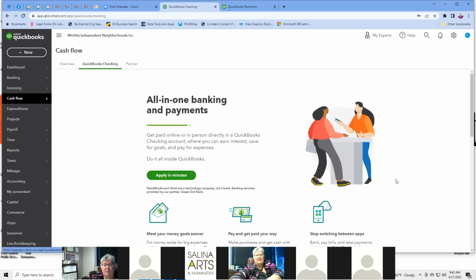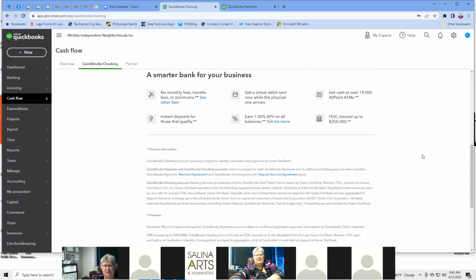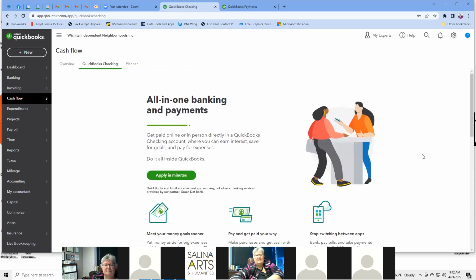QuickBooks does have an option to set up a checking account or bank account through QuickBooks, if you prefer not to use a local bank. I personally like using the local bank, but that is an option.